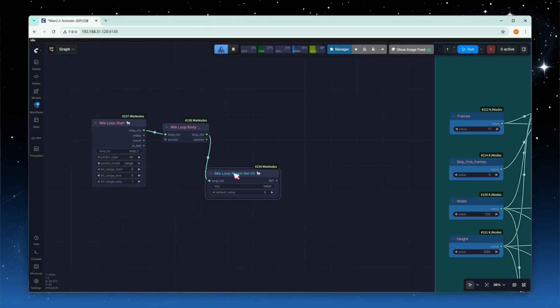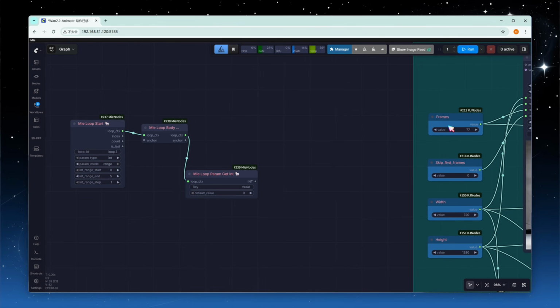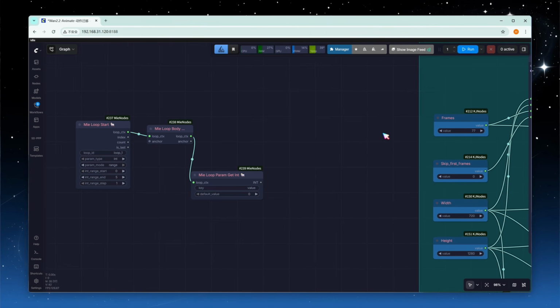In this loop, besides the reference image, the only thing we need to dynamically change is the skip frames parameter for the reference video. It should equal the total number of frames already processed in all previous iterations. Since each segment is fixed at 77 frames, we don't need the numerical state accumulation approach discussed earlier. Direct math is simpler. Current loop integer, that is 0, 1, 2, multiplied by 77.